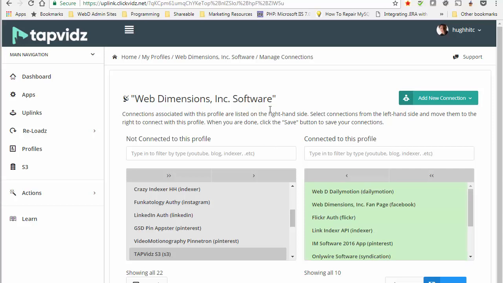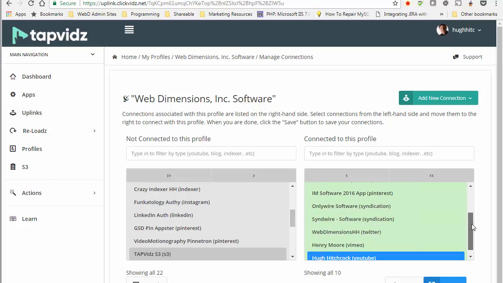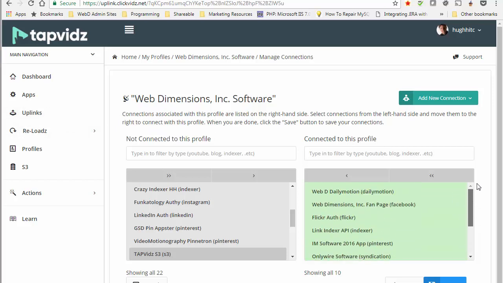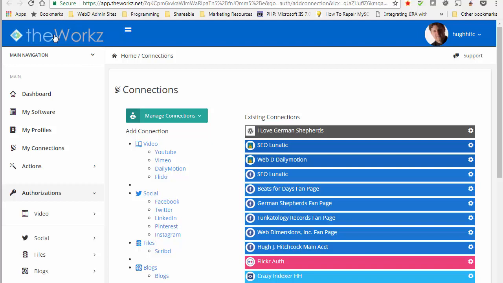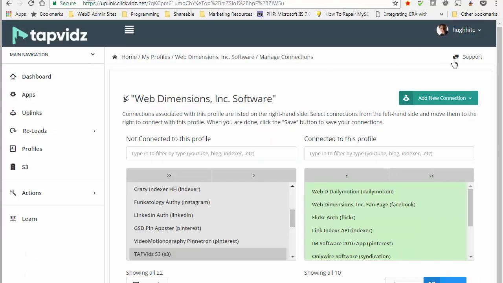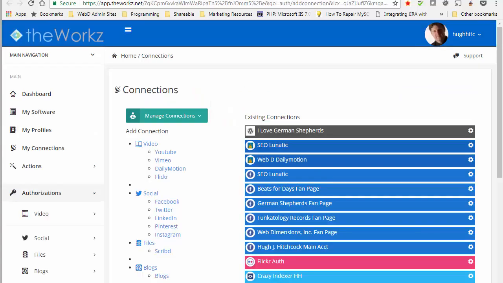So hopefully you understand the implications of submitting an uplink to a profile, because it will get distributed to all these sites that are connected over here. Of course, in order to have the connections in the first place, you need to add them. And that's mainly going to have to be done on the Works. But if you click that button, as I just did, you should be logged in automatically to your Works account.